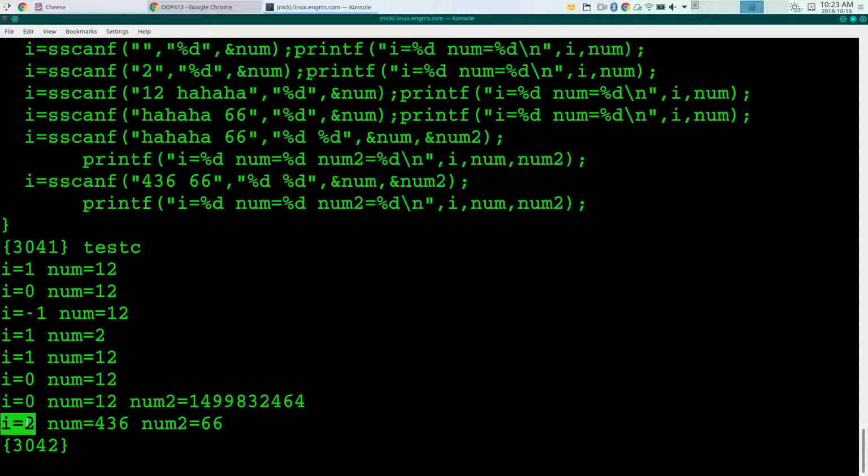Why did it return 2? Because it converted 2 things. And the first thing was 436, that got stored in num. The second thing was 66, that got stored in num2. So a couple of takeaways here, right? The return value from scanf is the number of things it succeeded in converting. As soon as it gets to a point in the input where it cannot do the conversion, it quits. It doesn't go on beyond that. The rest of your input might match your pattern perfectly, but it doesn't look that far. Okay, it gives up as soon as it runs into a problem.